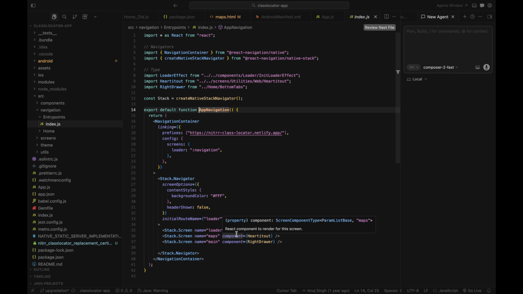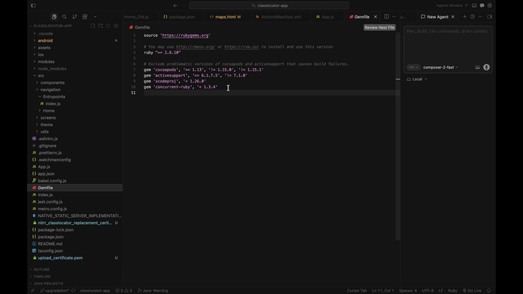You will find whatever name you see, or a class locator, or whatever it is, mentioned here only inside app.json. This is a Gemfile. This is a Gemfile which is used by Ruby.